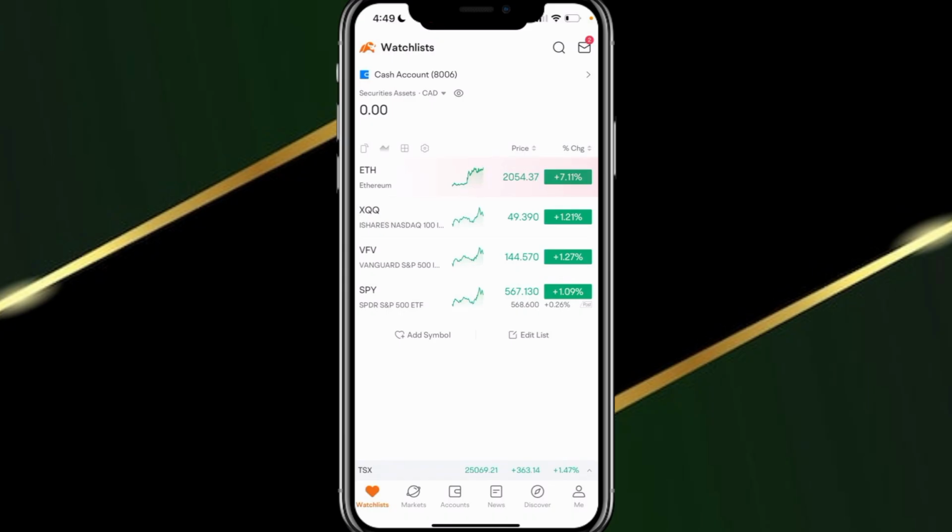First, open the Moomoo app on your smartphone or tablet. If you haven't already, make sure you're logged into your account. This step is crucial, as you won't be able to proceed with purchasing stocks without being logged in. If you happen to forget your password, Moomoo offers a straightforward password recovery option.